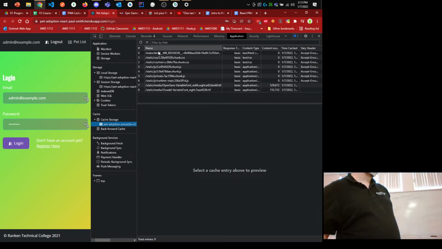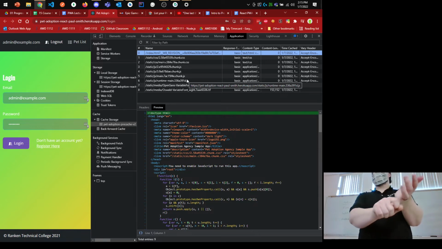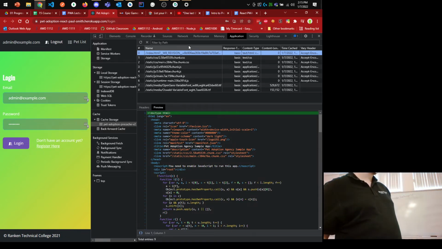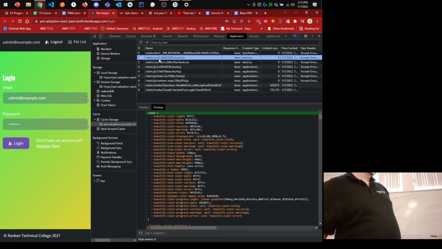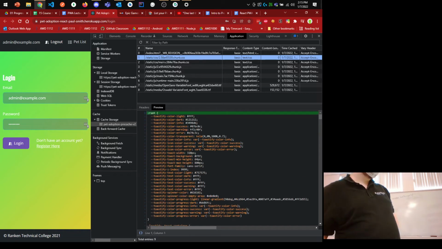So we can see what files it cached. Well, it's cached index.html, because obviously you need that to be able to load the page at all. So that's downloaded and available for offline usage. It saved some CSS, right? You might notice that this kind of looks like Bootstrap.